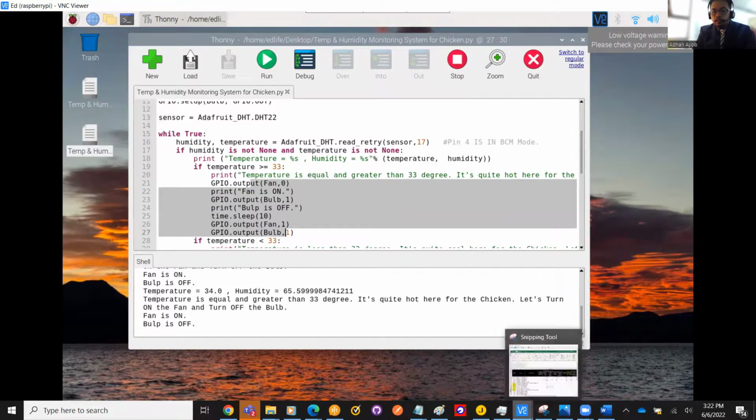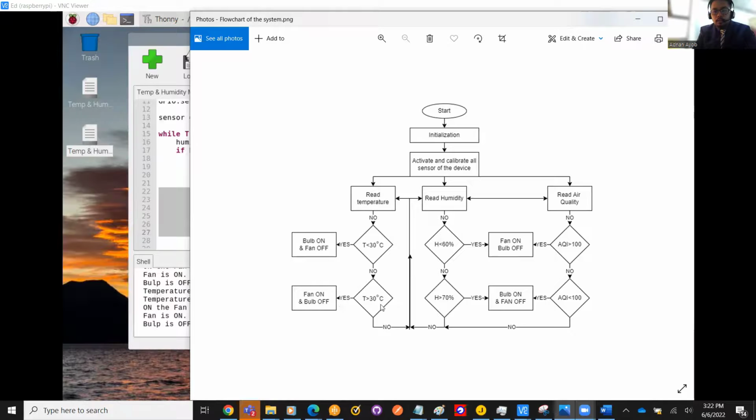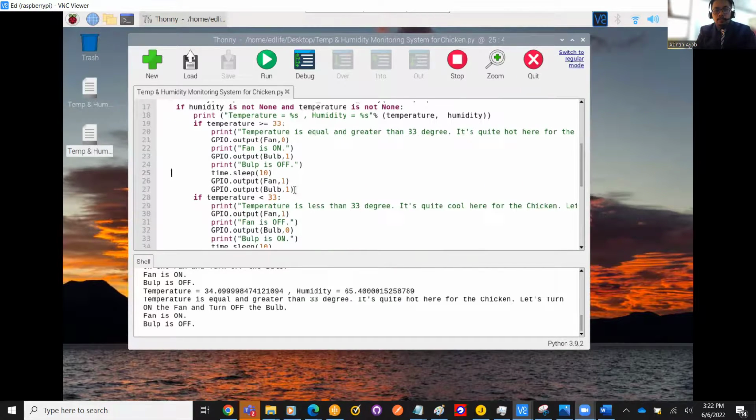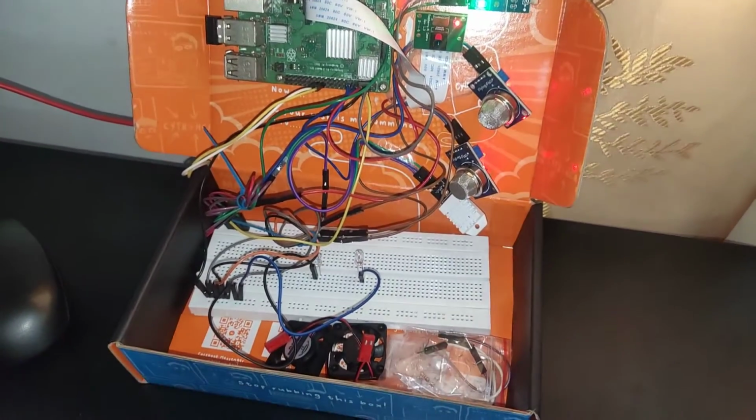In the flow chart, the fan is turned on if it's too hot, more than 30. But right now, for the demonstration, I will just set it to 33 because I want to demonstrate what happens if I blow on it and try to cool down the temperature in this room. This is my prototype. All right.